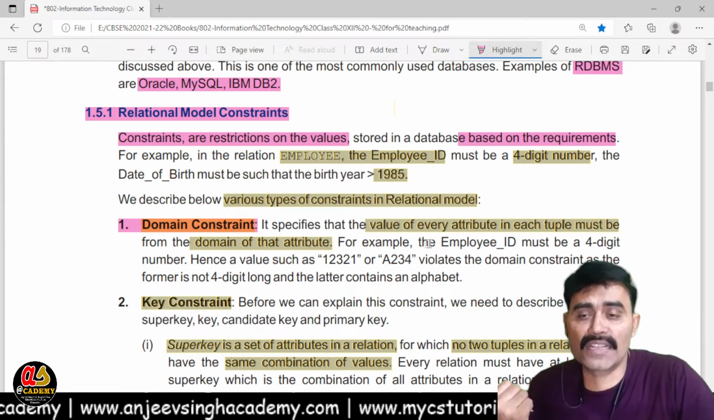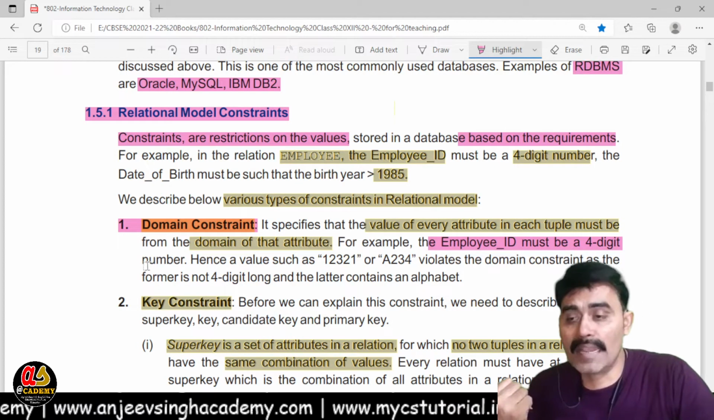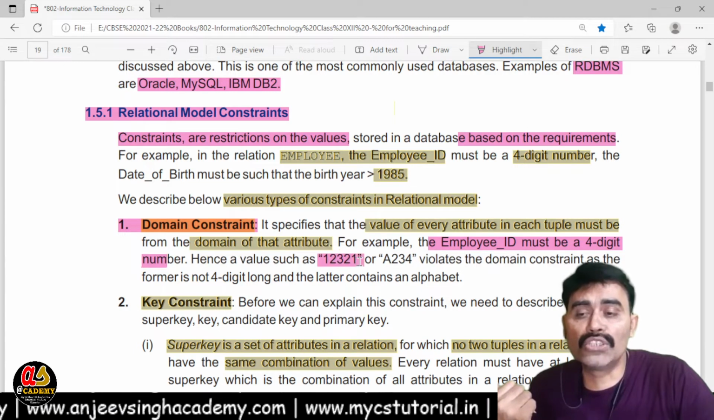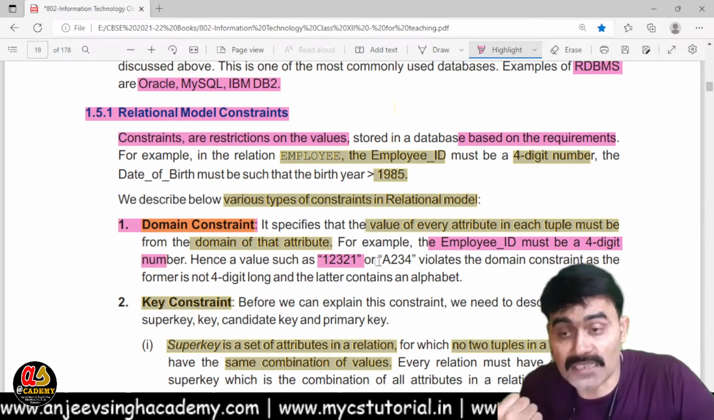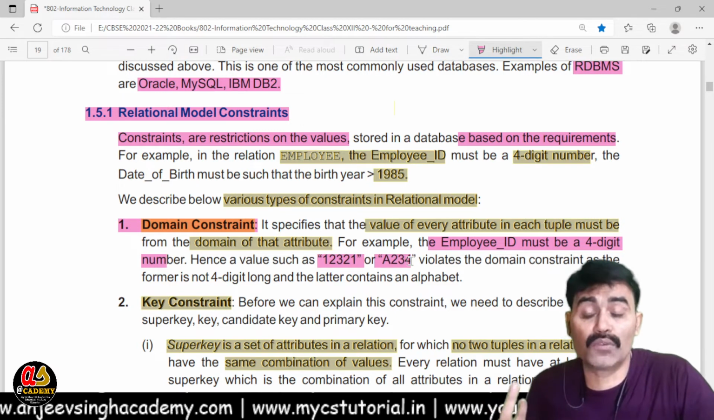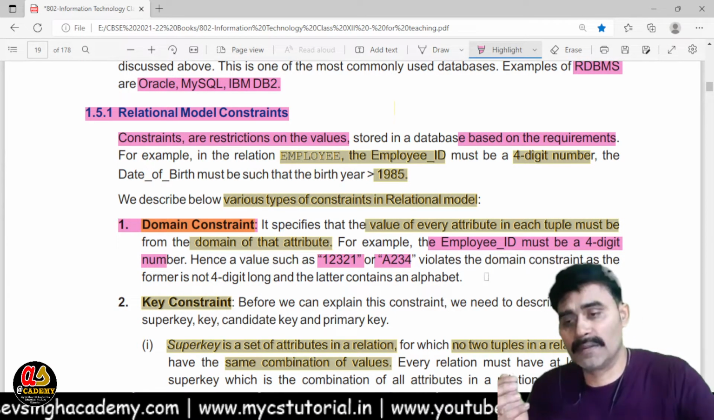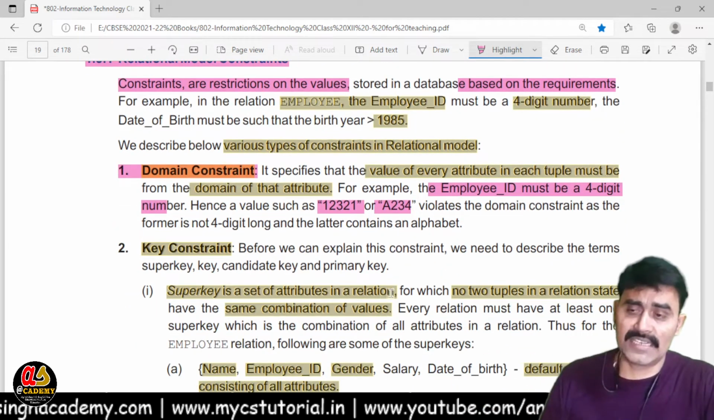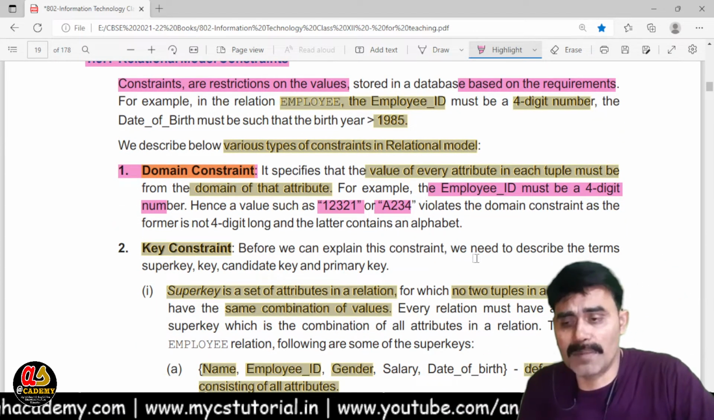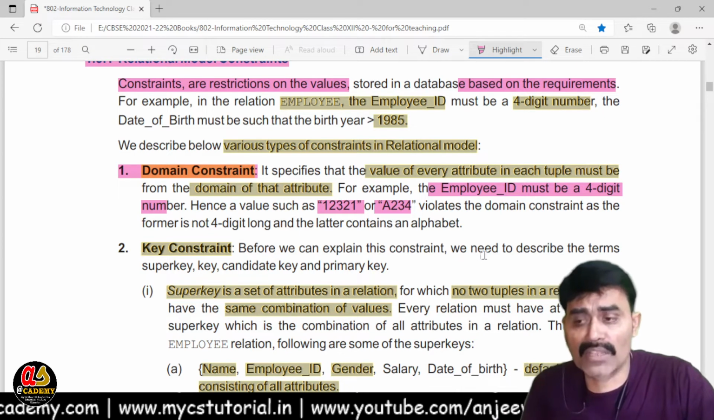Like this, if you say the employee ID must be a 4-digit number, but someone gives 12321, then there is an extra digit. Someone uses A234, so it is using an alphabet. So these all are going to violate the rules here. Now the domain constraints, I hope you understand better. Now we are going to talk about the key constraints.